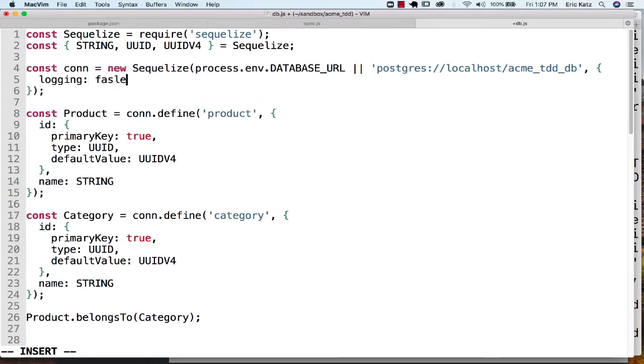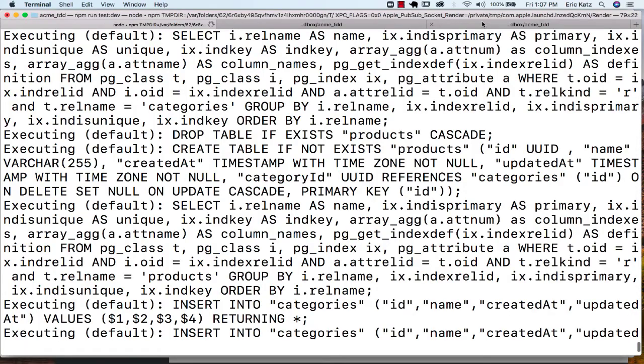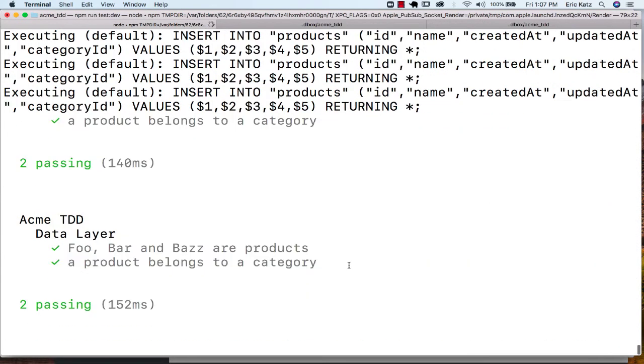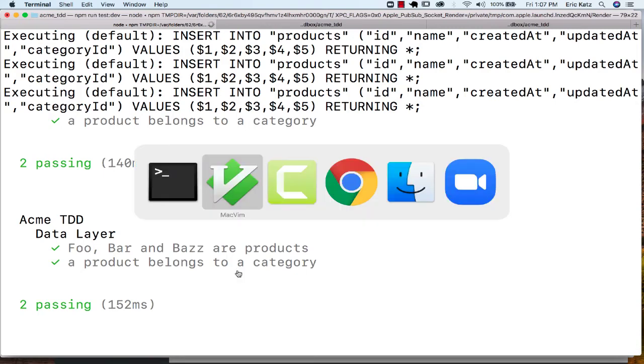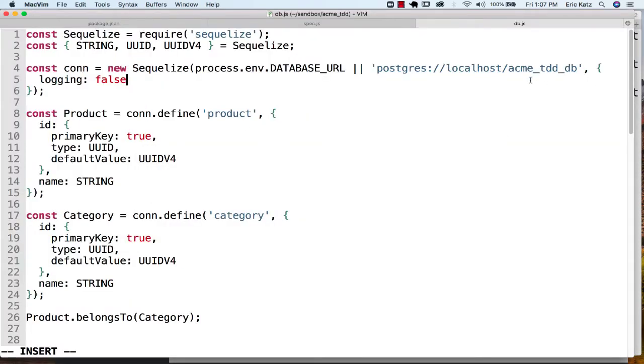And by setting logging to false, I'll only end up seeing my tests, which looks pretty nice. The other thing that I want to do is that this might be the database that I'll use to run my application, and I really want to have a separate database for testing.